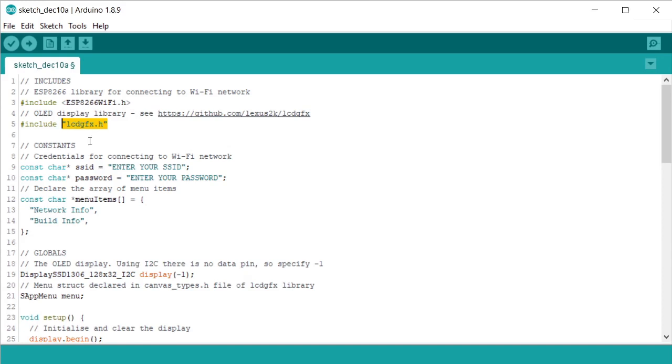And then in the constants section, I'm going to just enter my connection details to connect to the Wi-Fi network. Again, that's not actually required to make the display work. That's just what I'm going to be getting the device to do, which I'm then going to update information about.